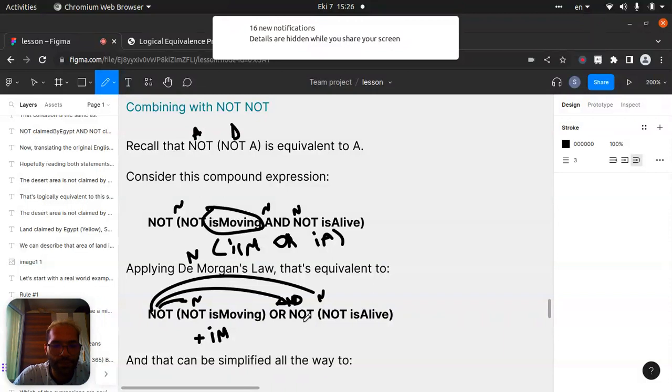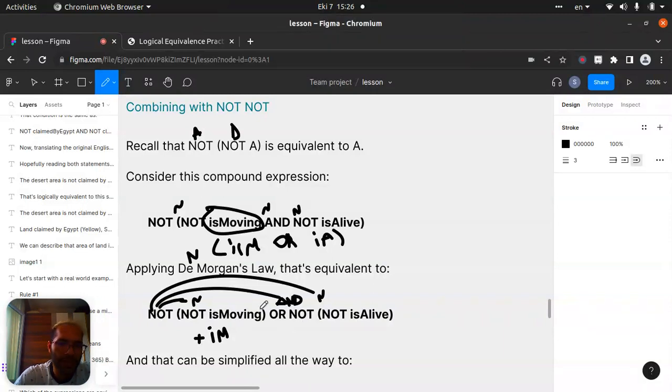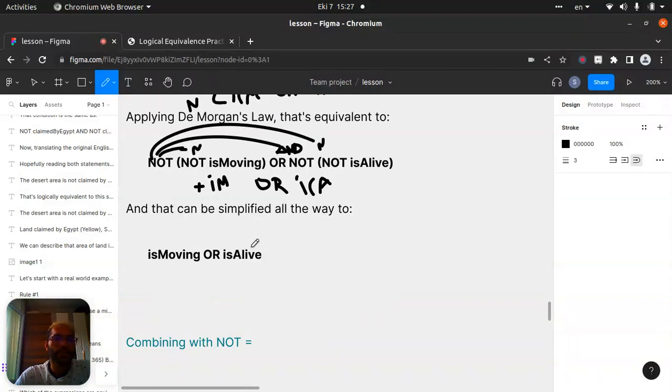Now or not will be and, not and will be again or, like before. Not will be is alive. Plus is alive. So it's alive. Okay, so did you see, or not has to be and, and not and has to be or. Again, it changes. And that can be simplified all the way to, as I told you, is moving or is alive. So what we did, it is true.